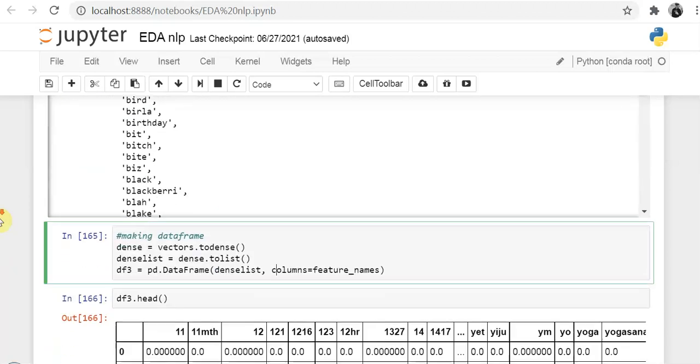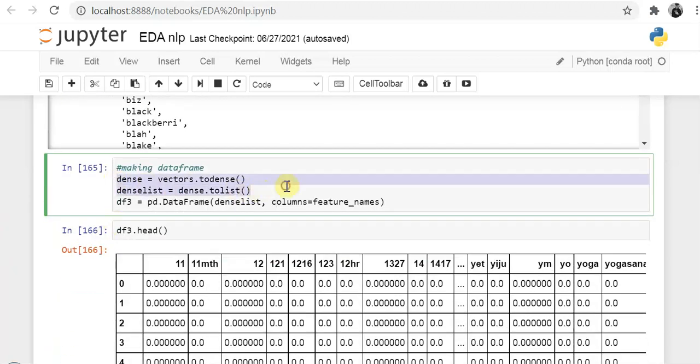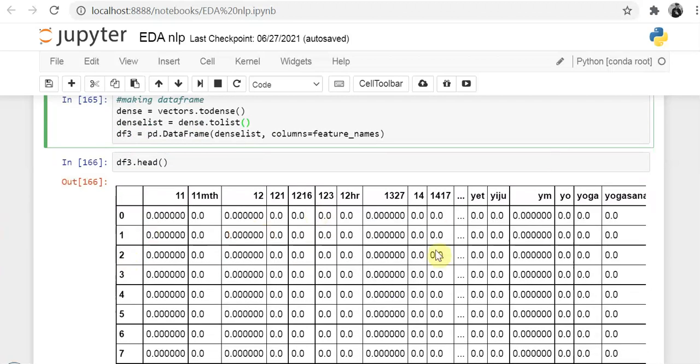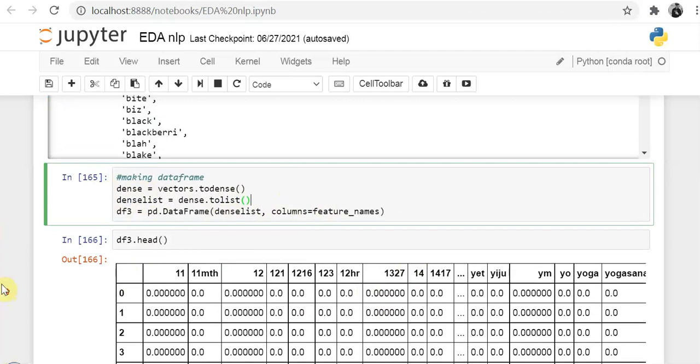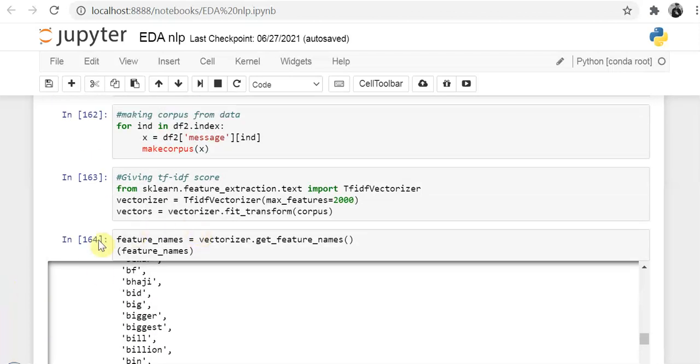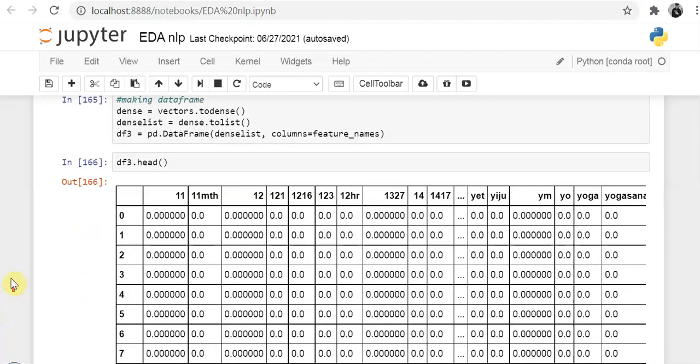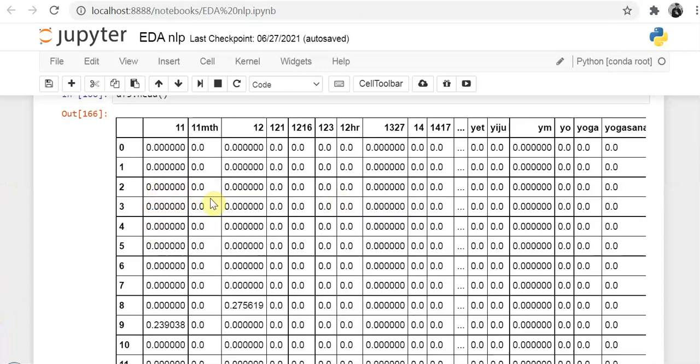This is actually our data matrix, the scores of the vectors. Don't go into depth on it, this is just syntactical; you have to clear the concept of TF-IDF. I passed this dense list into my data frame, and my columns are the ones I extracted from the get features name method. If you see the result, that is how my data matrix looks now.